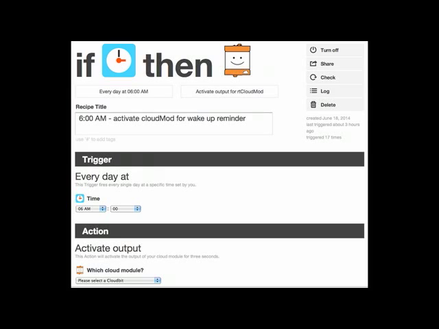Choose a nice title for your recipe. Remember, you can activate or deactivate this recipe at will. You can also set up another recipe to activate your cloud bit with an SMS call for testing purposes.